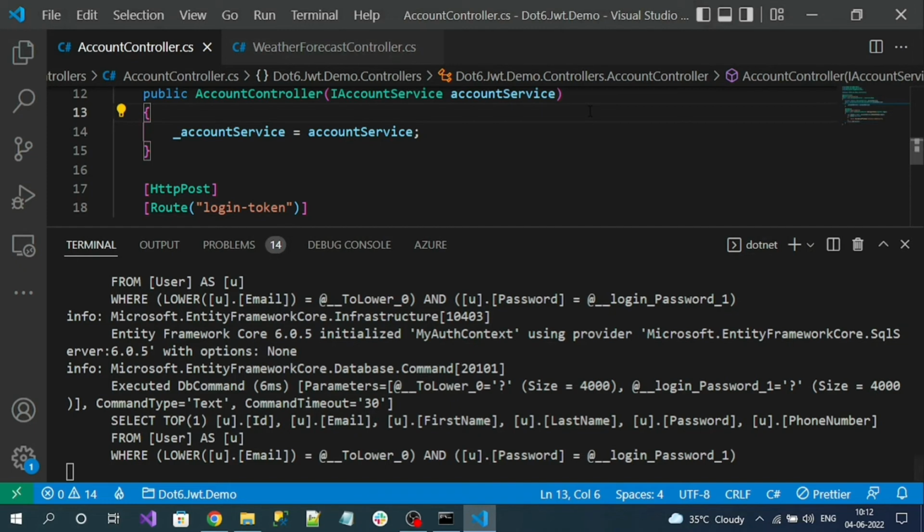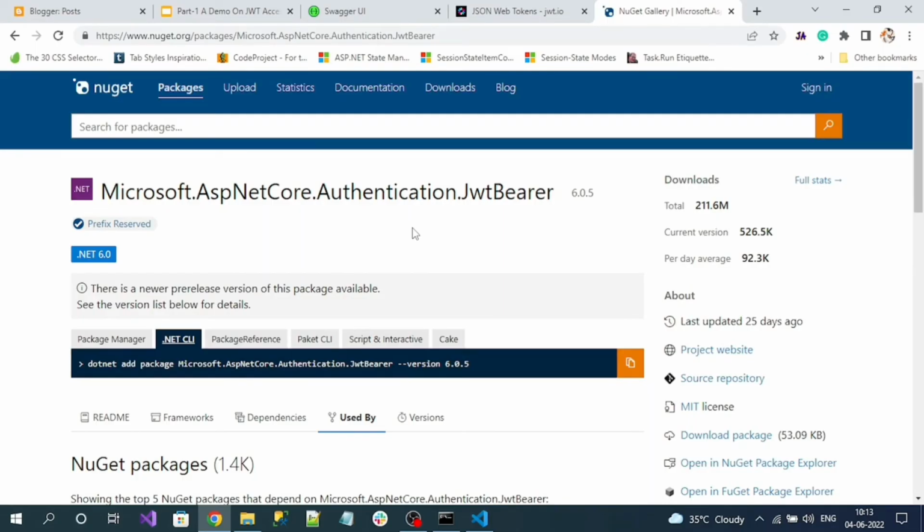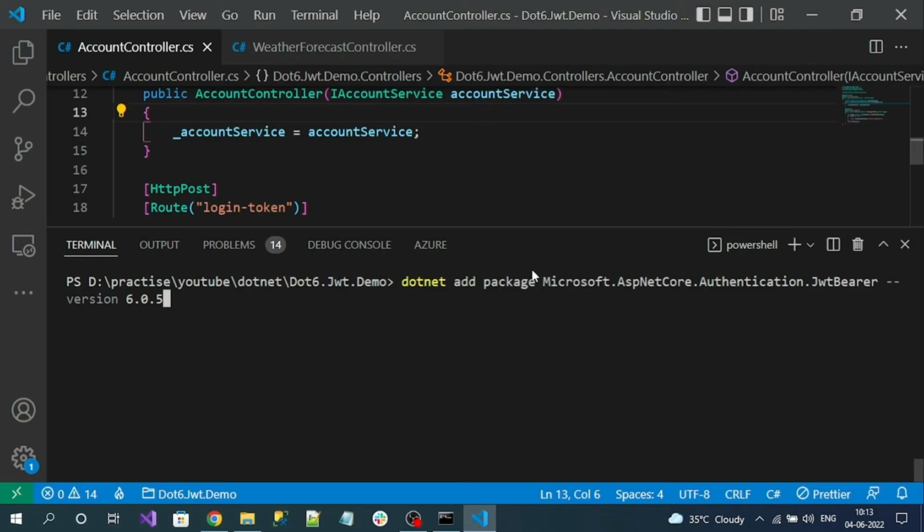Now we are able to generate the token, but whenever we pass that JWT token as a header to consume an endpoint, we should validate it, right? For that, we have to register the JWT bearer service in the program.cs file. For that, we have to install one NuGet package. Let's install it. The NuGet package is Microsoft.AspNetCore.Authentication.JwtBearer. So copy that, install the package.